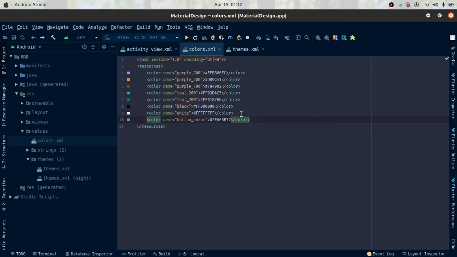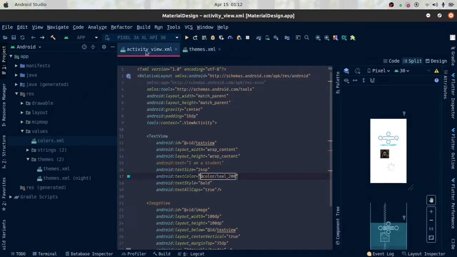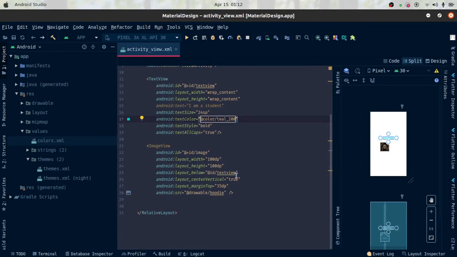The next thing we'll be looking at is how to design shapes in our drawables. Okay, so I'll just close this and I'll close this. So take for instance, we have a button.